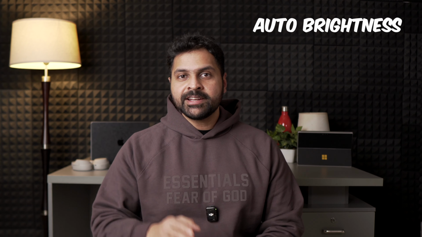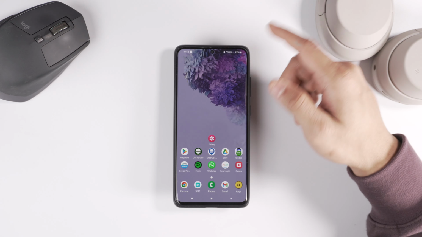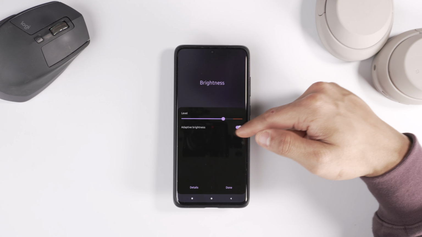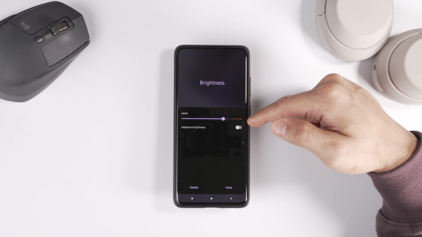Second, you can't set auto brightness on an iPhone to auto easily. Let me show you. On an Android, you just have to swipe down from your notification center, tap on the three dots. There you'll be able to see you have adaptive brightness. You can toggle this on or off. Whereas on the iPhone, you have to literally jump through hoops to get the same task done.